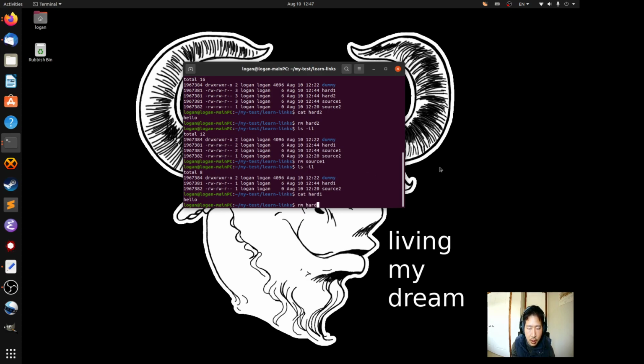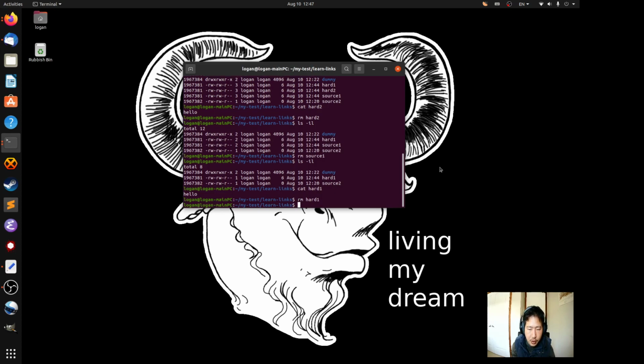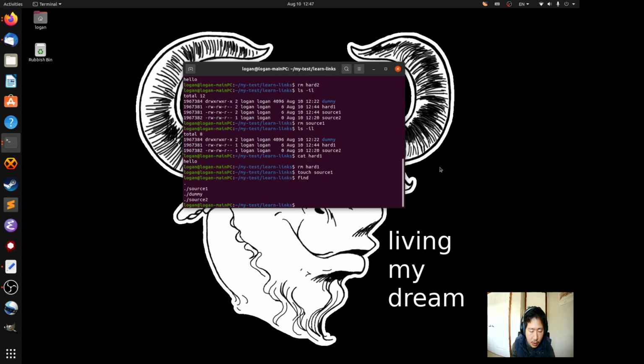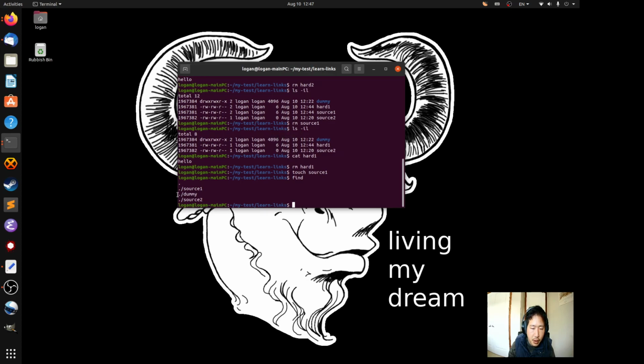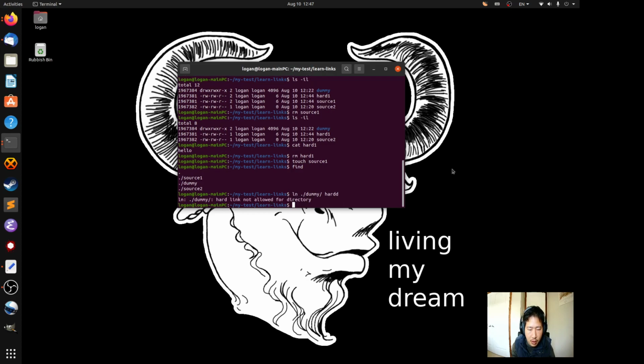So let's delete hard 1 and touch source 1 again. Another point about hard links is that you cannot link a directory. I've created a dummy directory. Can I create a link out of that directory? Maybe hard D, stands for hard directory? Nope. It says hard link is not allowed for a directory.